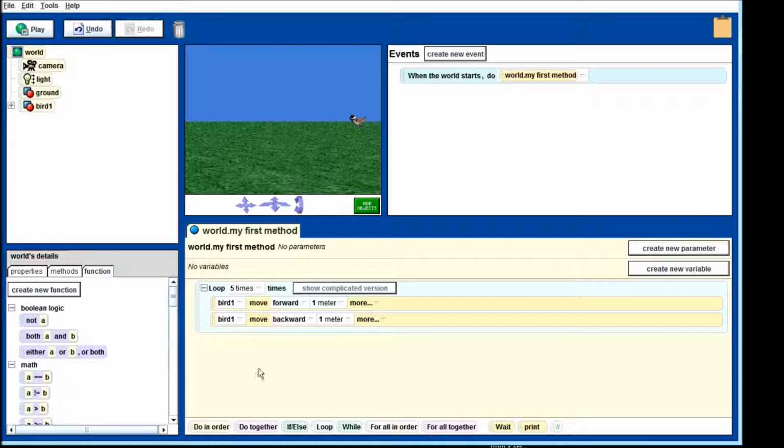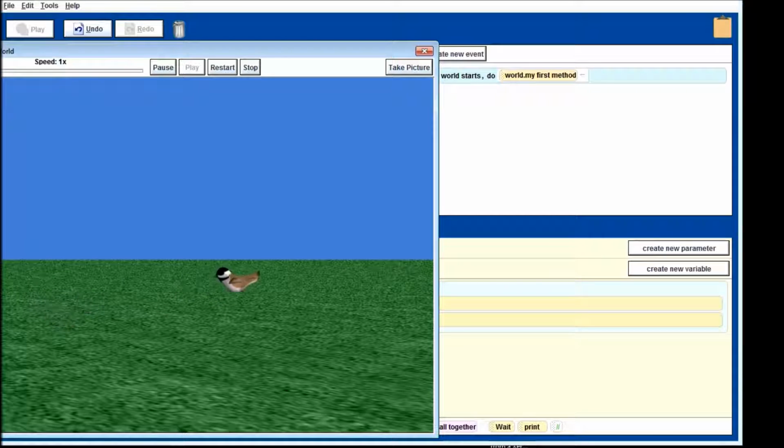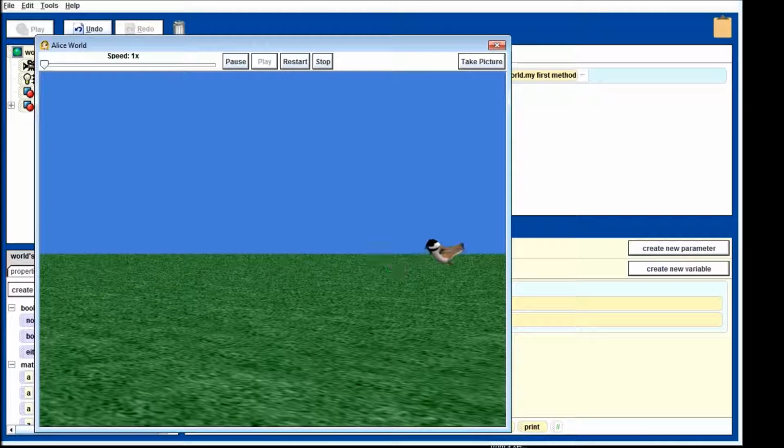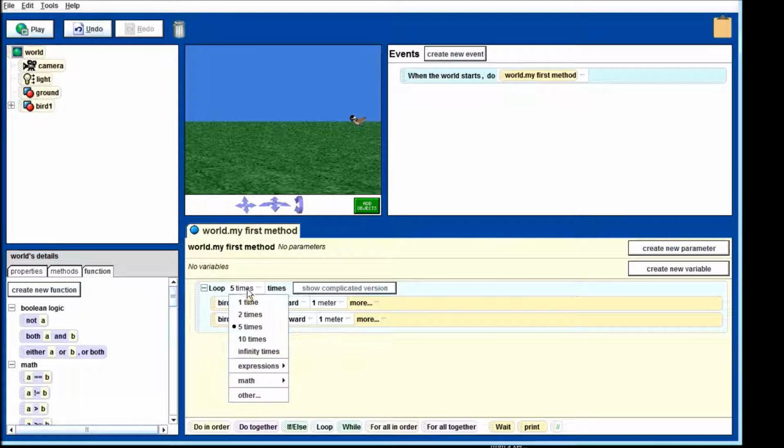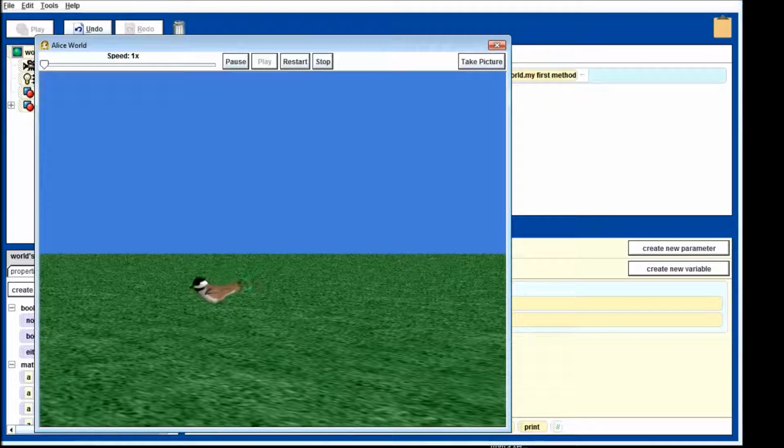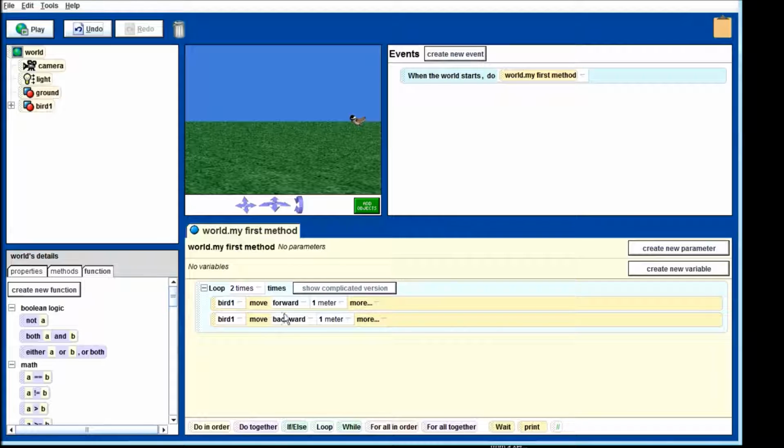Okay, what does that look like? Take a guess, but I'm going to show you now. Hopefully you've guessed or thought about what it will do, and this is what it does. It moves the bird back and forth a total of 5 times. Okay, if I change it to 2 times, it's going to do it 1, 2 times. So you see you have control over the repetition, and you have control over what it does in the loop.